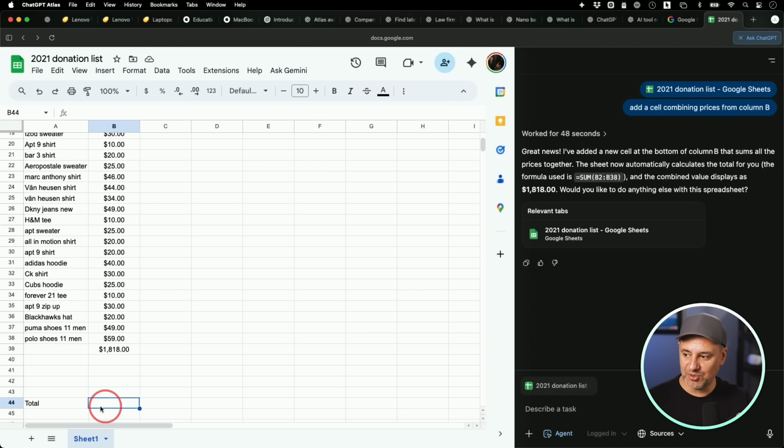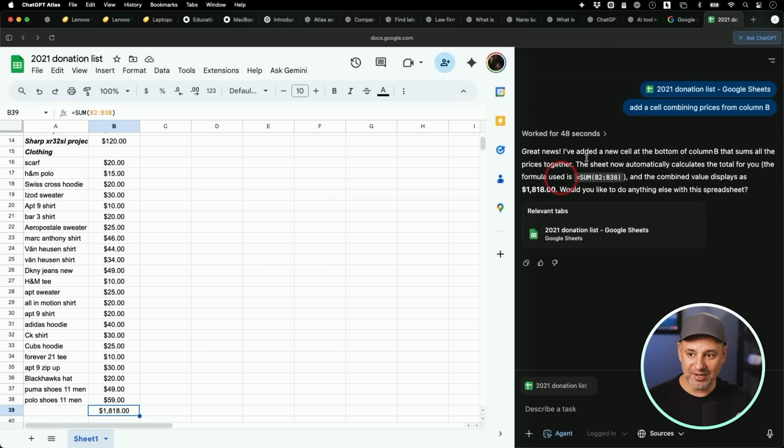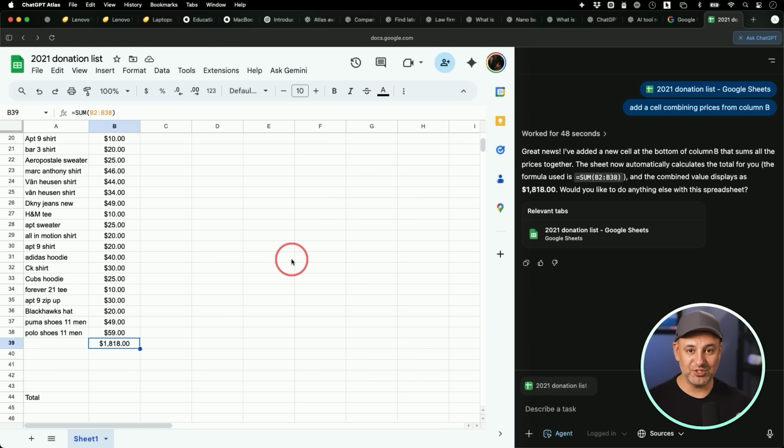Now, I could have been more specific and asked it to put it in this cell for me, but the math is right. The formula was right. And it was able to achieve that just from a text prompt. This could be completely revolutionary for how we interact with things on the web, right? Especially for work-related tasks like dealing with spreadsheets.